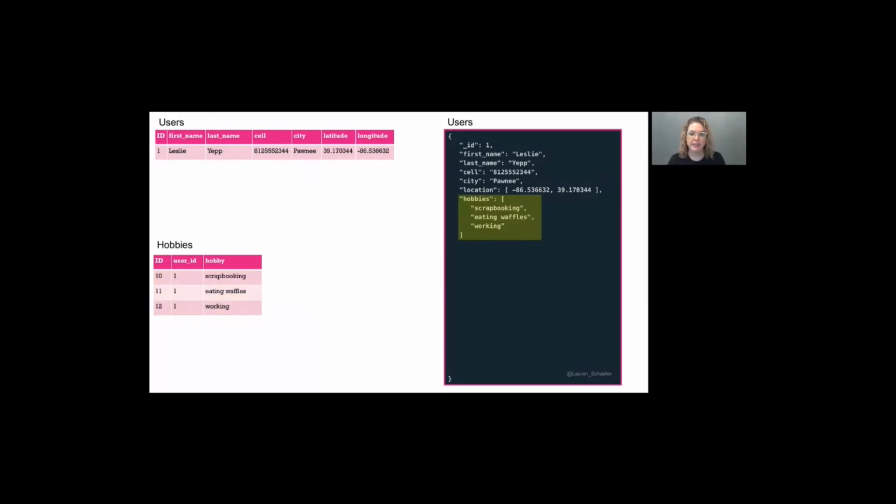Since document databases support arrays, we can simply add a new field named hobbies to our existing document for Leslie. The array can contain as many or as few hobbies as we need. When we need to retrieve Leslie's hobbies, we don't need to do an expensive join to bring the data together. We simply retrieve her document from the users collection and we're good to go.